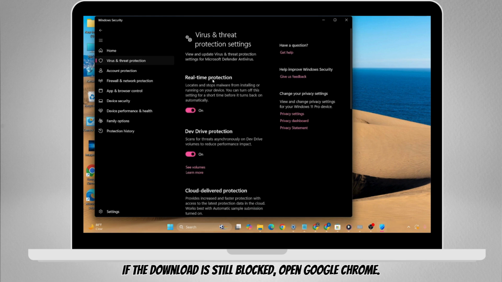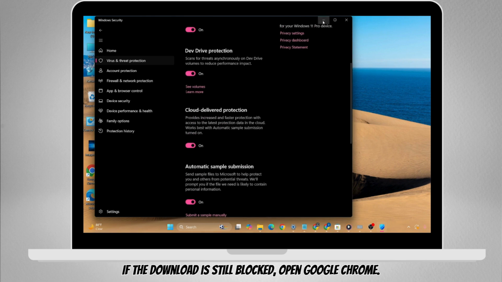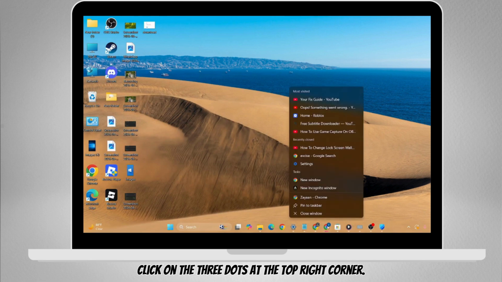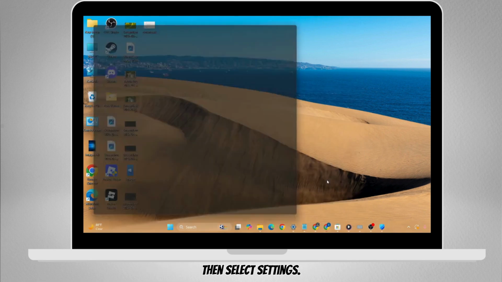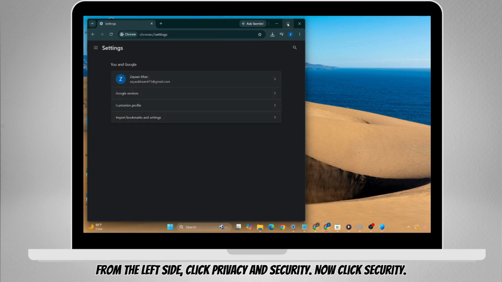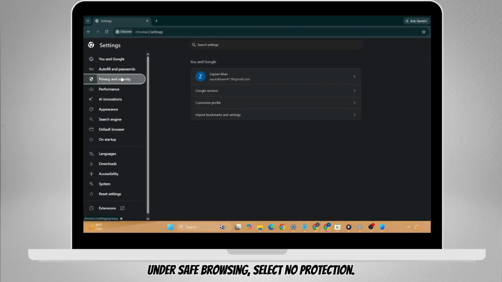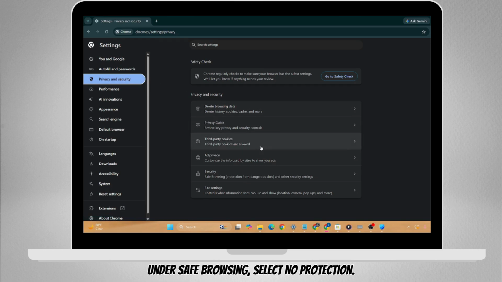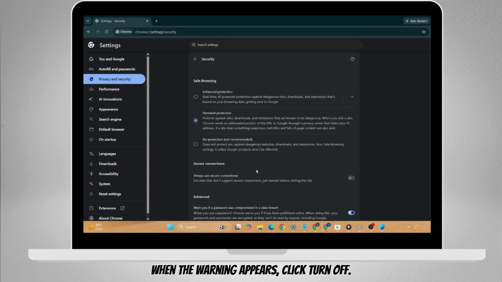If the download is still blocked, open Google Chrome. Click on the three dots at the top right corner. Then select Settings. From the left side, click Privacy and Security. Now click Security. Under Safe Browsing, select No Protection. When the warning appears, click Turn Off. Now try downloading the file again.